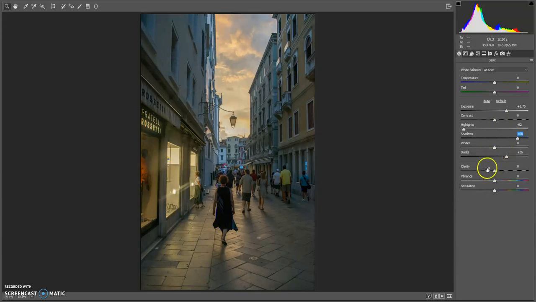There are a couple of other things that we can look at here. Clarity helps to make the picture just more clear, and it also adds a little bit more contrast. So as we drag the slider up, well, let me drag it back down, you see it's less contrasty as I go to the left and more contrasty as I go to the right.